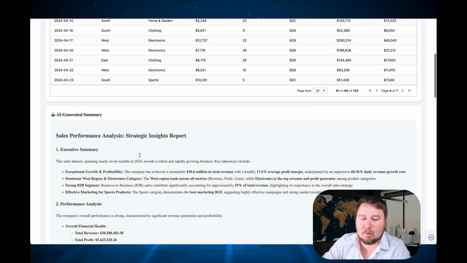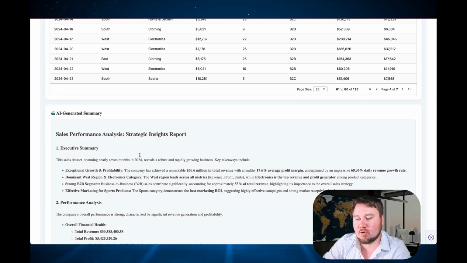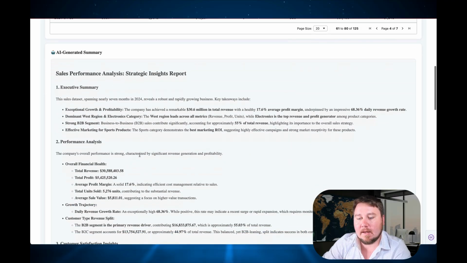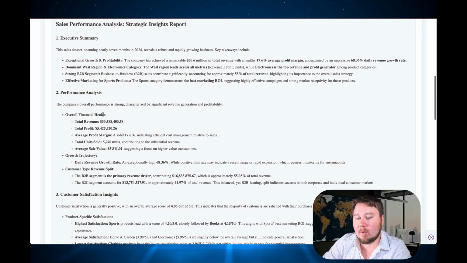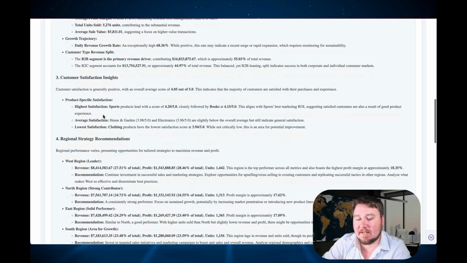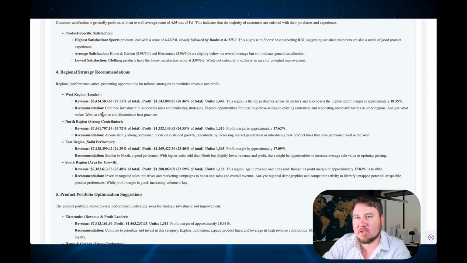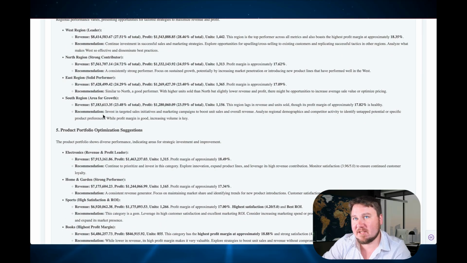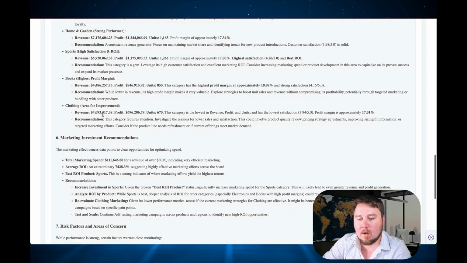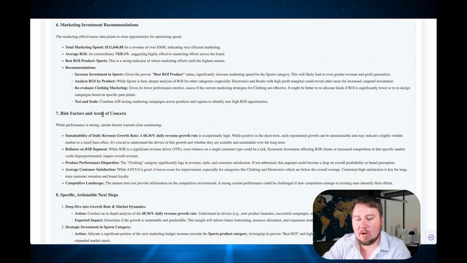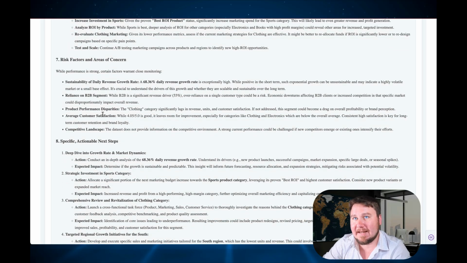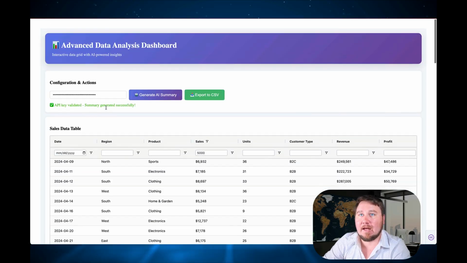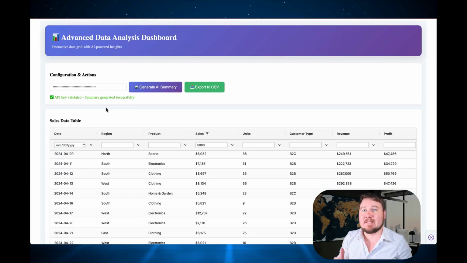So in this example, it gives sales performance analysis and strategy insights in a report. This is going to give us an executive summary, performance analytics, customer satisfaction insights, regional strategy recommendations for what we could do per region to help increase the numbers, and then product portfolio organization suggestions to change up our portfolio, marketing investment recommendations, risk factors and areas of concern, and specific actionable next steps. So this is a lot that the AI was able to generate and to give us insight into our data set.